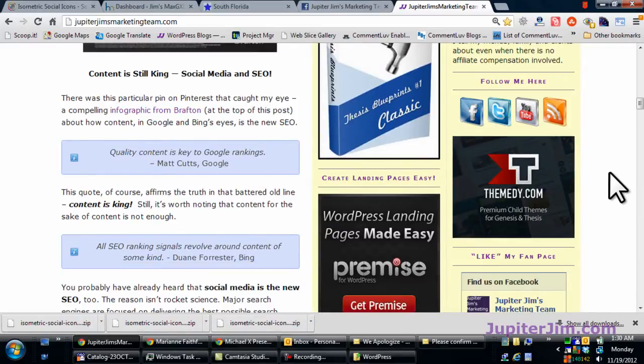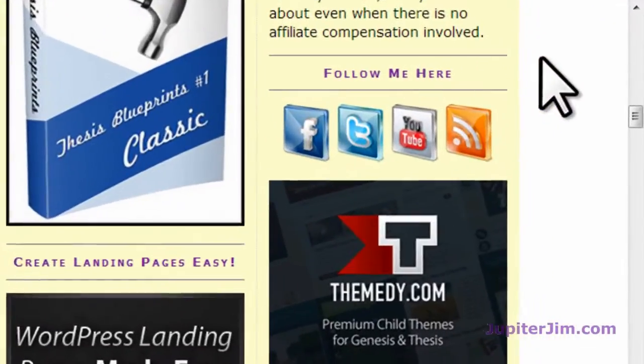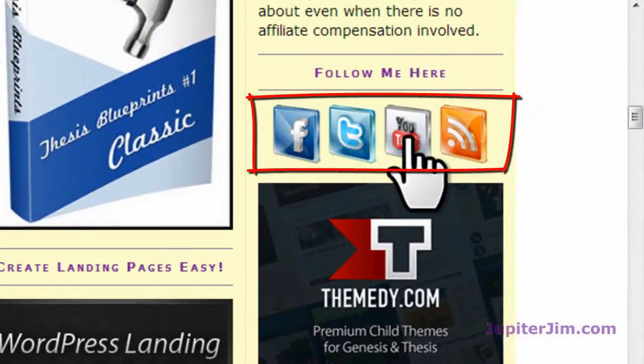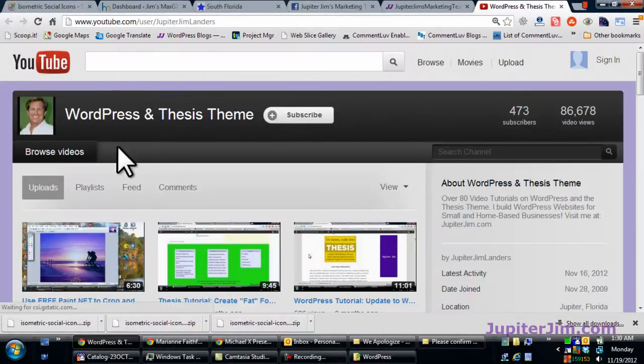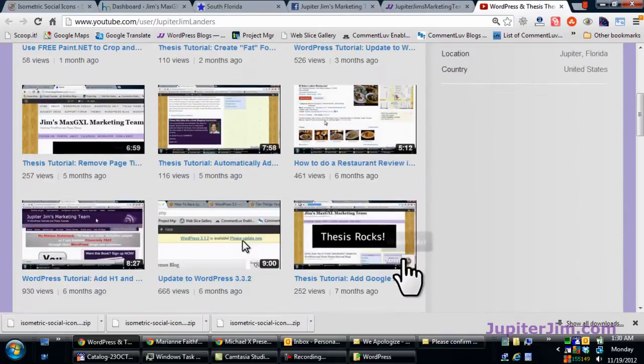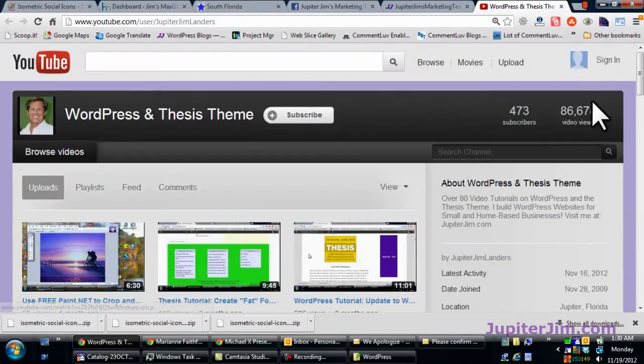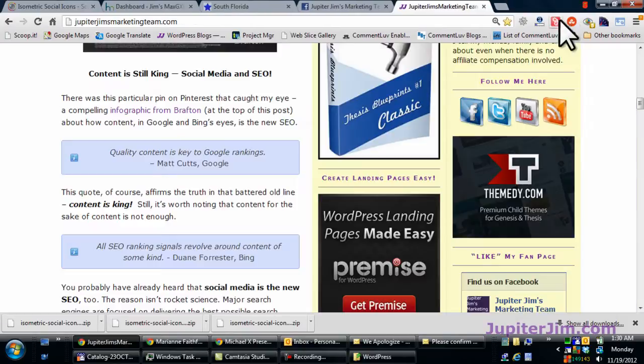What I'm going to do today is show you how to add your social media icons to your sidebar widget, so that when you click on a social media icon, for instance this one, it'll bring you directly to my YouTube channel, and you can see right there the number of views and all that stuff. Okay, first thing, I'm going to click over here.